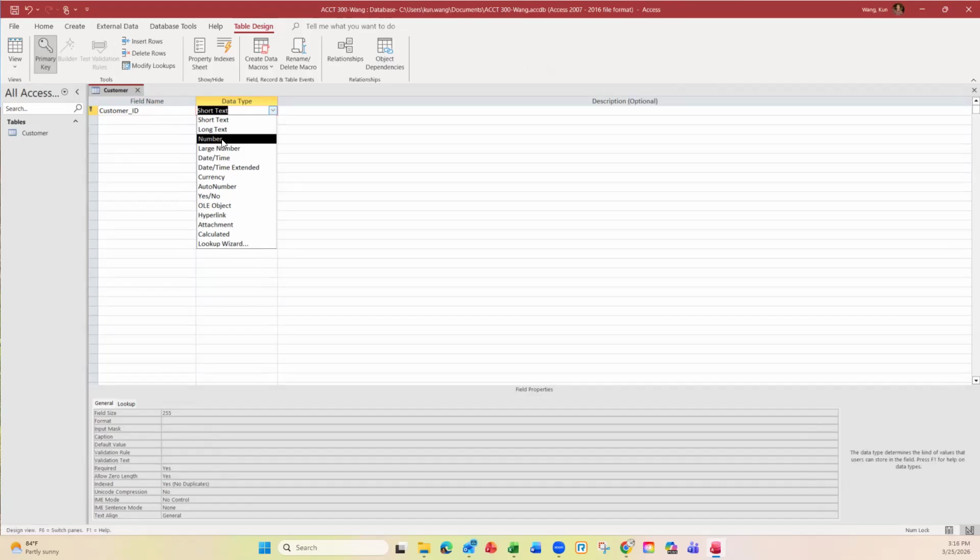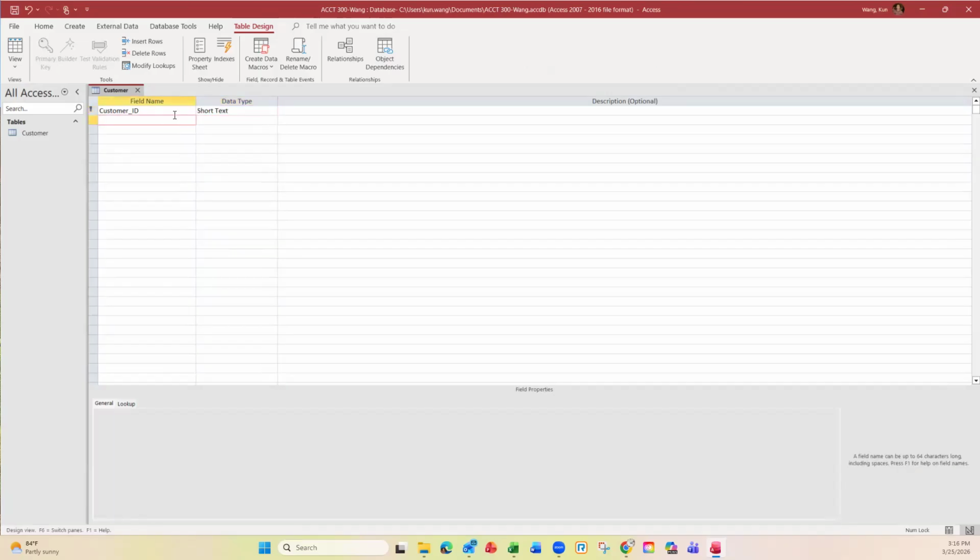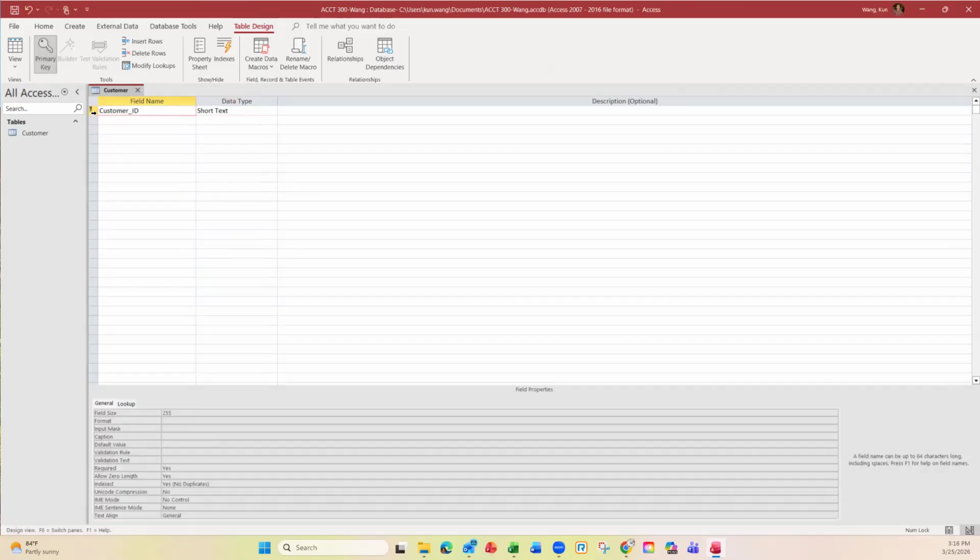So I just use short text. That's the first column, first data field, and that's the primary key. If I want to use another column as a primary key, you can see here I can highlight and then click on the primary key. The icon disappears, and you can assign it to another field. But normally we'll define the first column, the first data field, as the primary key.